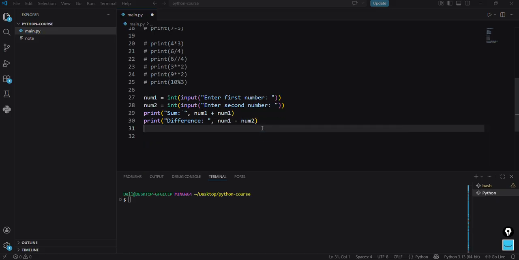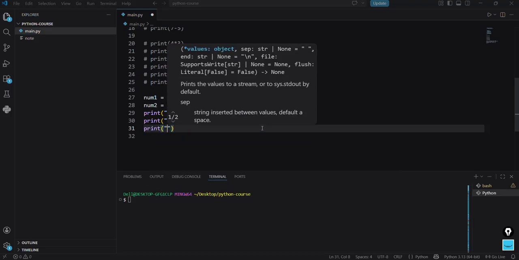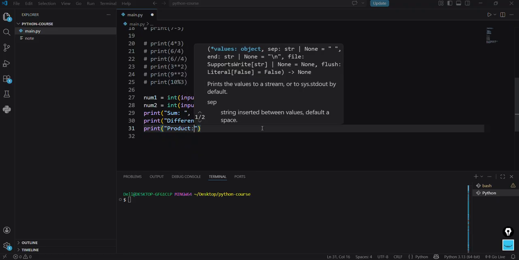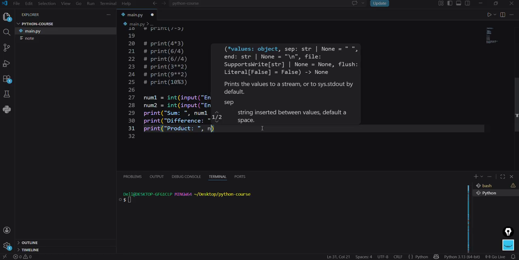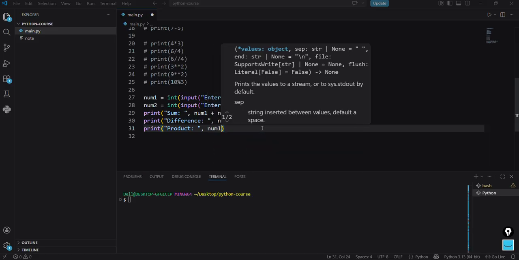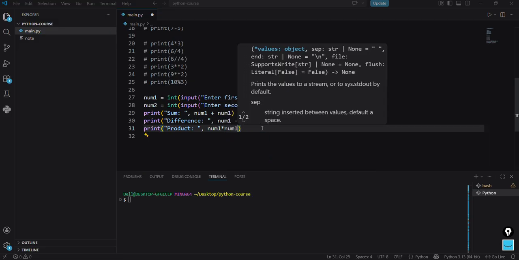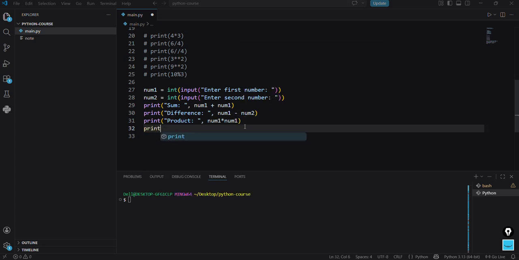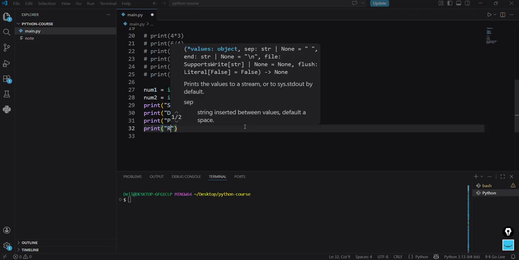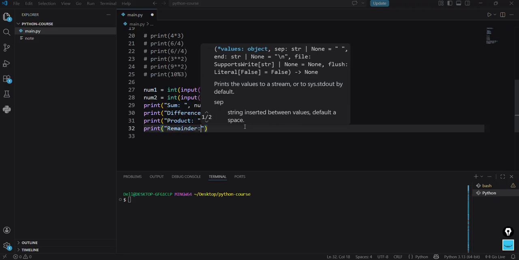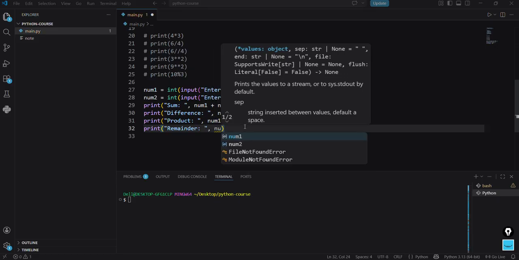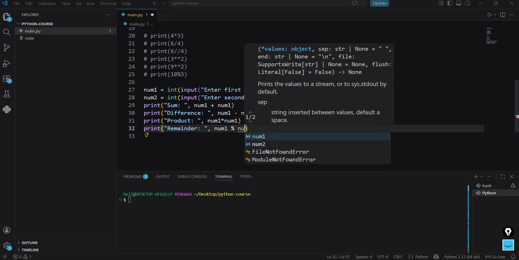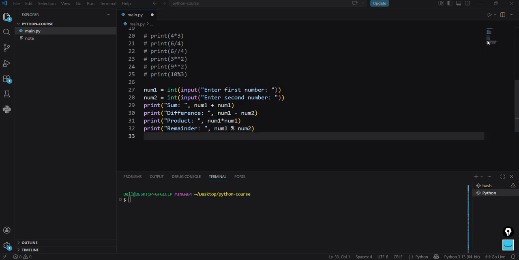And then we will also create another example. The product of these two numbers, number 1 multiplied by number 2. And what else? Let's use the modulo operator. We'll not use all of them. We can say the remainder equals number 1 modulo number 2.